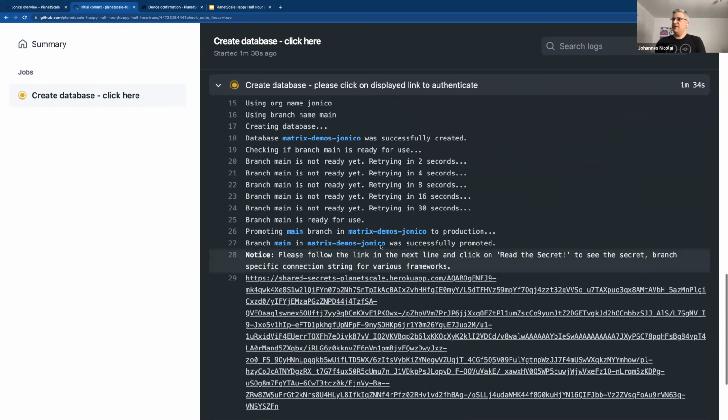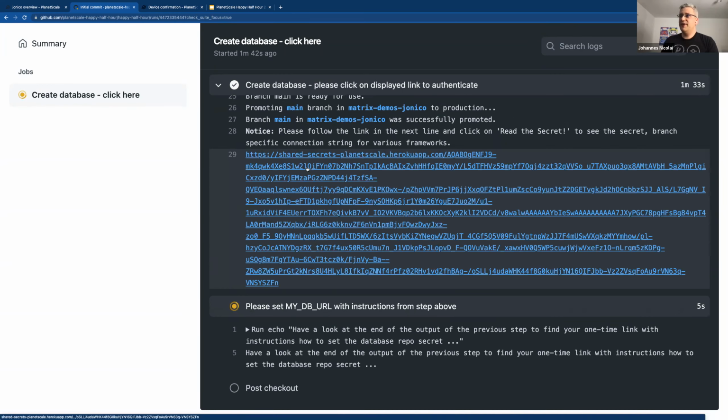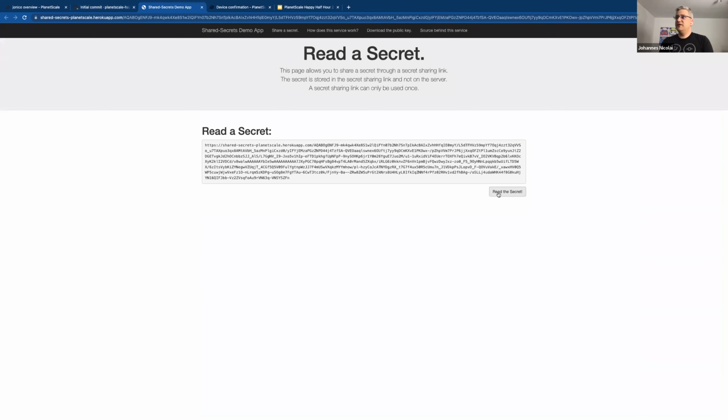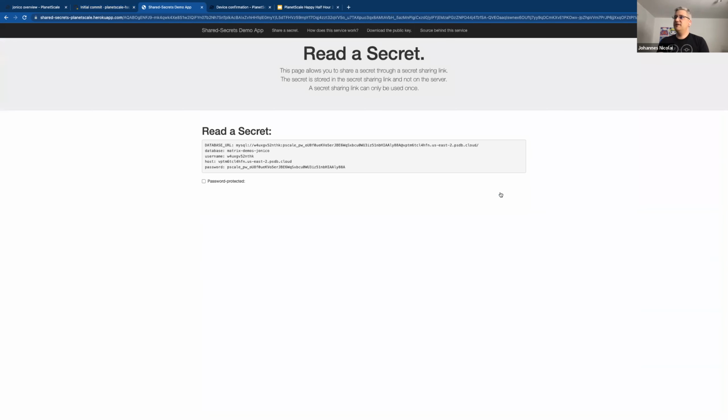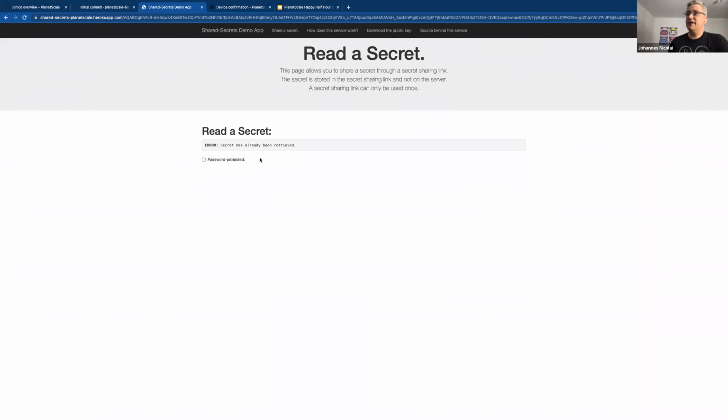And we are staying here for one more second to point your attention to that link. That link is a one-time link, so I can only retrieve it once, and it shows me how to actually connect to my database branch from any kind of framework I like to use. It was designed in this particular demo as a one-time link, so that if anybody else gets access to the logs, it doesn't matter, right? The secret is already gone. You have already copied it.